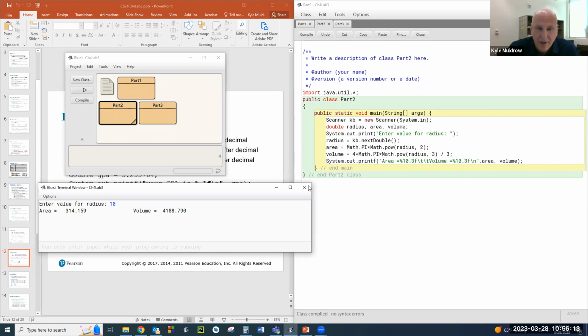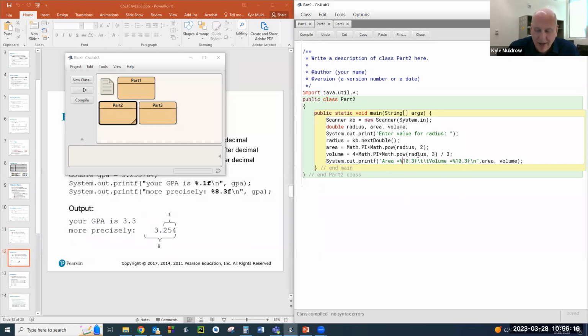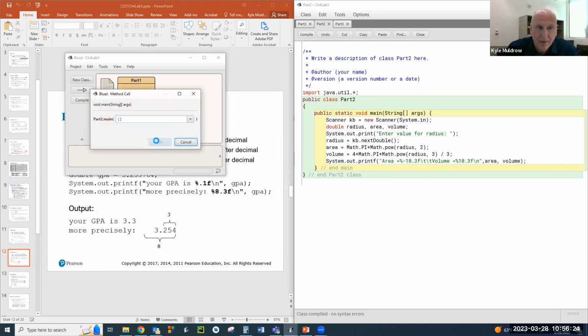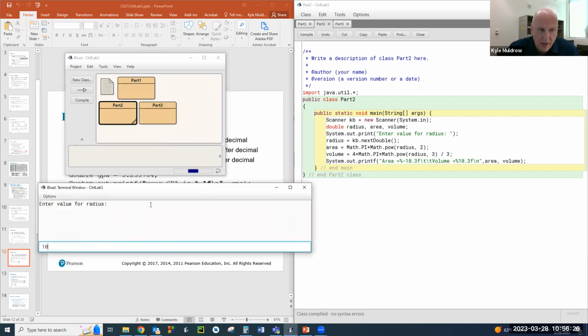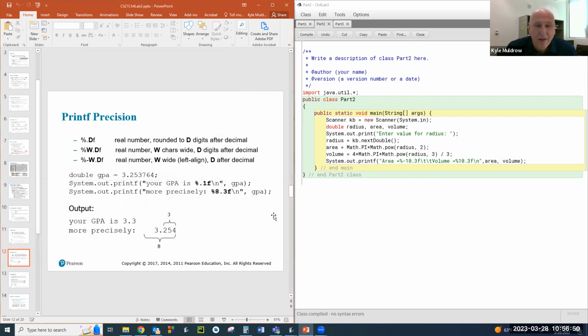Now, if I were to put a minus sign in front of one of these, like let's put a minus sign in front of the 10.3 for the area. If I run that, input my radius, look what happens to the area. If you put a minus sign in front, that means it's left justified. That's why now the 314.159 is right against the equal sign, and the 3 blank spaces come after to make it a 10 character field. So that's what the minus sign can do.